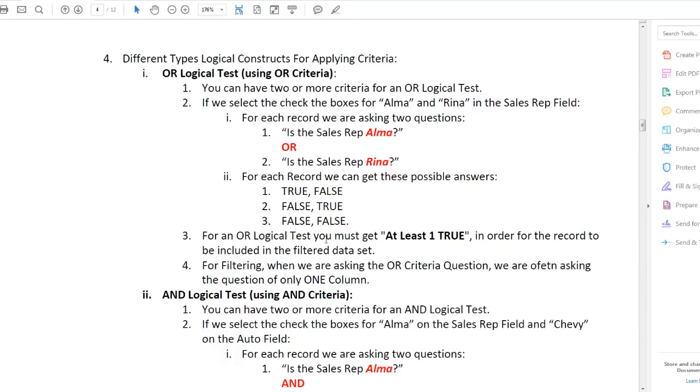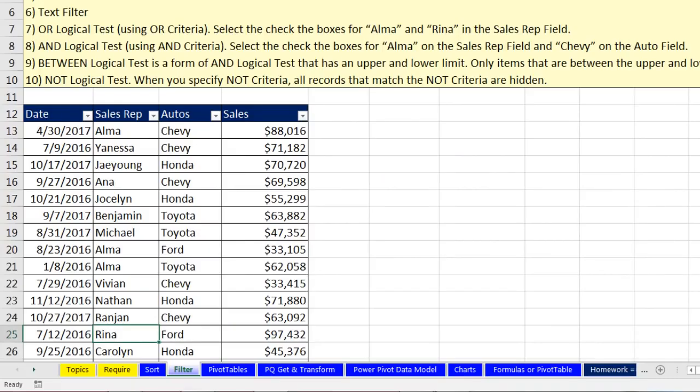So when you're doing an OR logical test, in order for the record to be extracted, you have to get at least one true. Now, the reason I say at least one is because our OR logical test here only had 2 criteria. We might have 3 or 4. So in order for an OR logical test to get a true, we want that record, at least one true must be found.